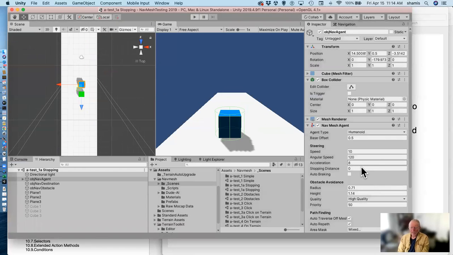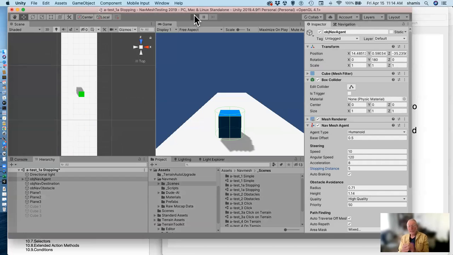And the fix for this is to set the auto braking on, and give it some finite stopping distance. We'll guess 5 to see if that works. And so now it's going to satisfy its arrival at the target if it's within a distance of 5 of it, and it's going to automatically begin to brake as it gets close enough to that target. And again, this thing is taking forever to go.